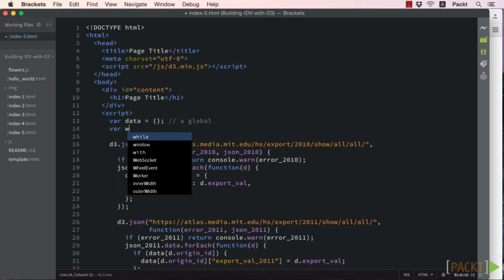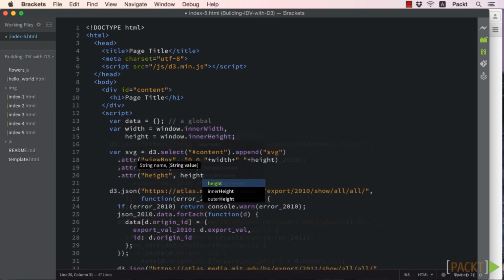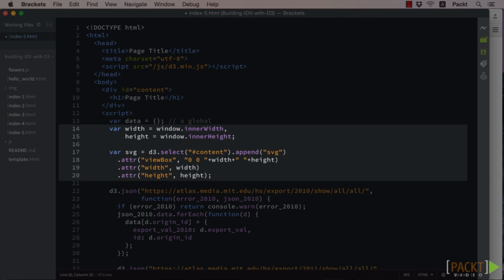We should start by initializing our width, height, and SVG canvas at the top of our script, right after declaring the global data variable.